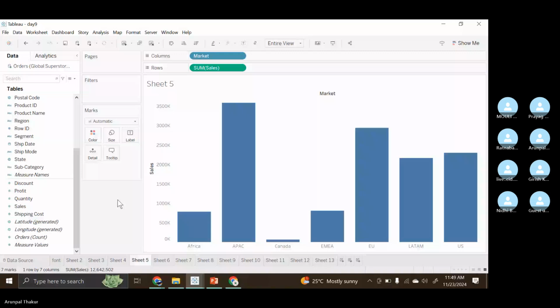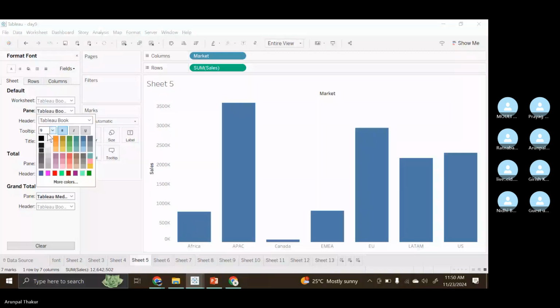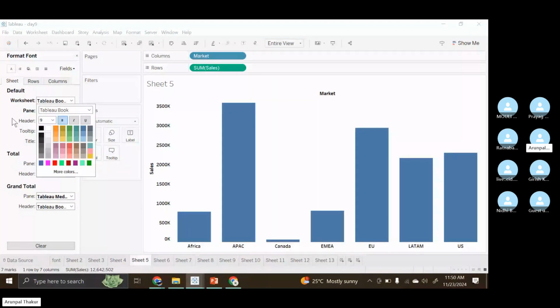Create it. Go to format. Go to font and do the changes and see what changes are happening. Bold. Black. Font will not have much effect here. Tooltip and all.